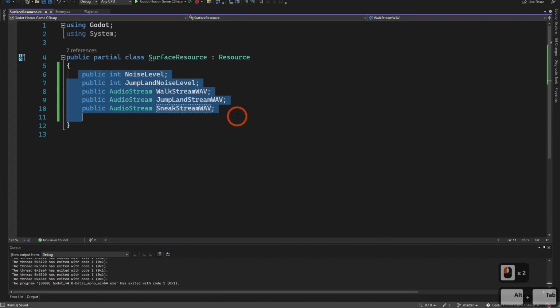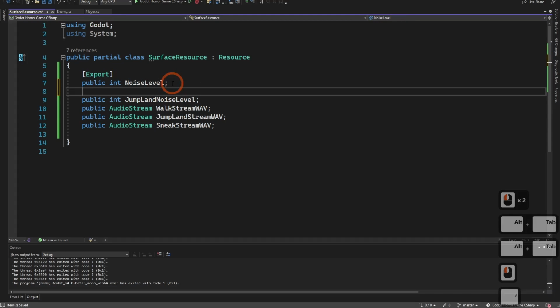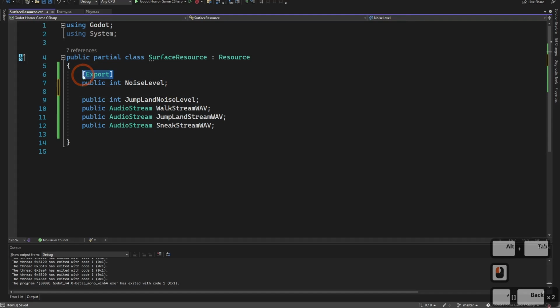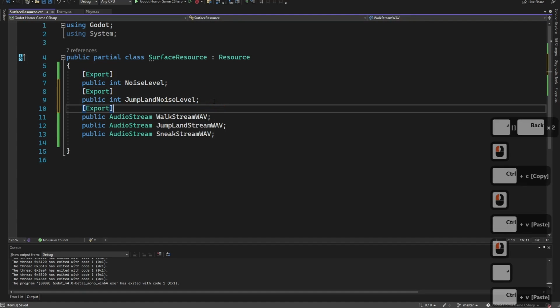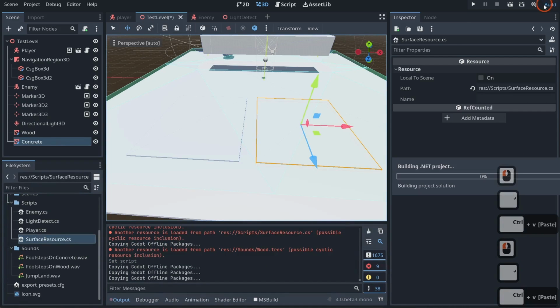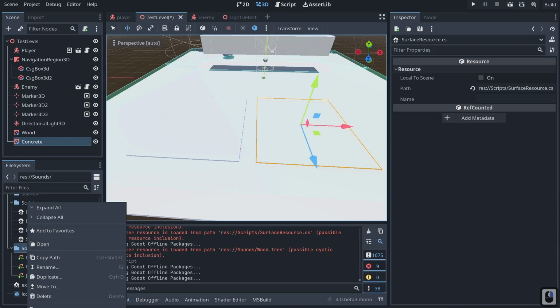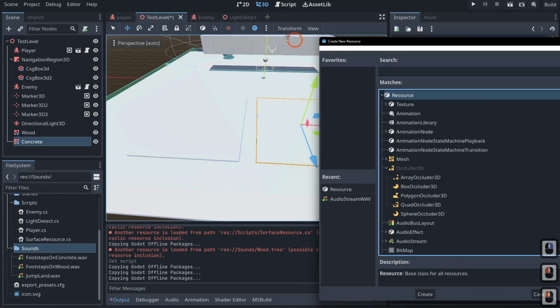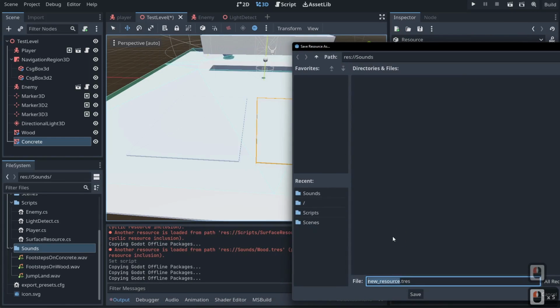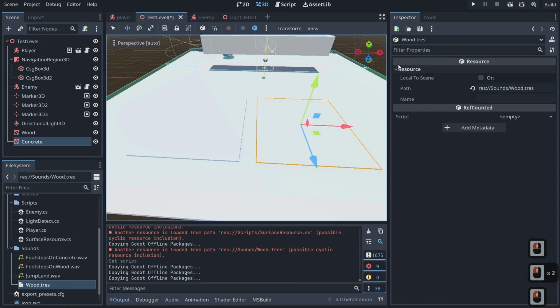And if we leave this like it is, we are not going to see anything. The reason why is because we need to export it. So if we come in here, we type export, and then we do the rest down the line. So we copy this, paste, paste, paste, and paste. Control S. We come over here, click on the build button, and then come down to our sounds folder. We right click, add in a new resource, an actual resource here. And we will call it wood.tscn and hit save.